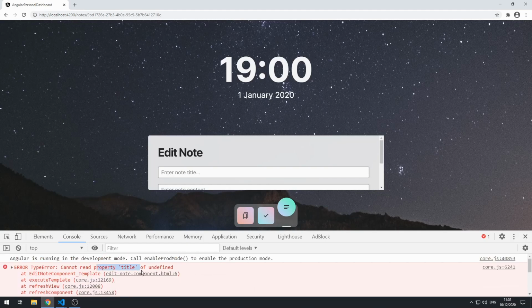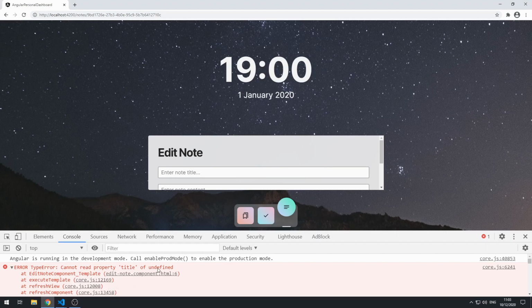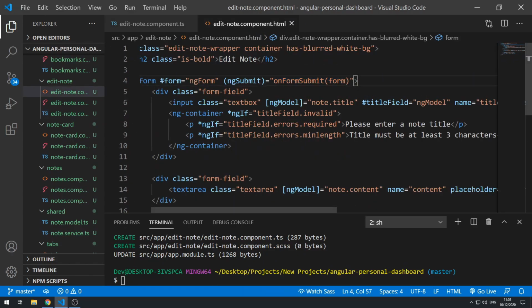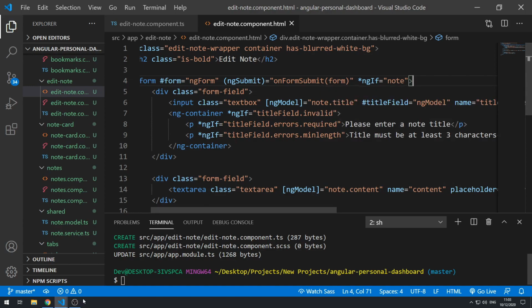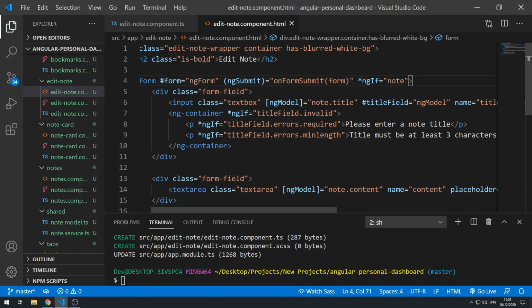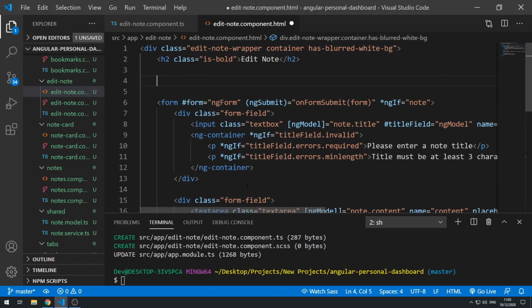And we again have this issue. So let's quickly prevent this error from happening by first checking if this actually has a value in the template, right? So let's go here and do an ngIf here, ngIf note. So this will only show if the note object has a value. Let's save that and go back to the application. And now here we don't see the form and there are no errors. That's good. Let's quickly add an error message. So let's do "note not found".